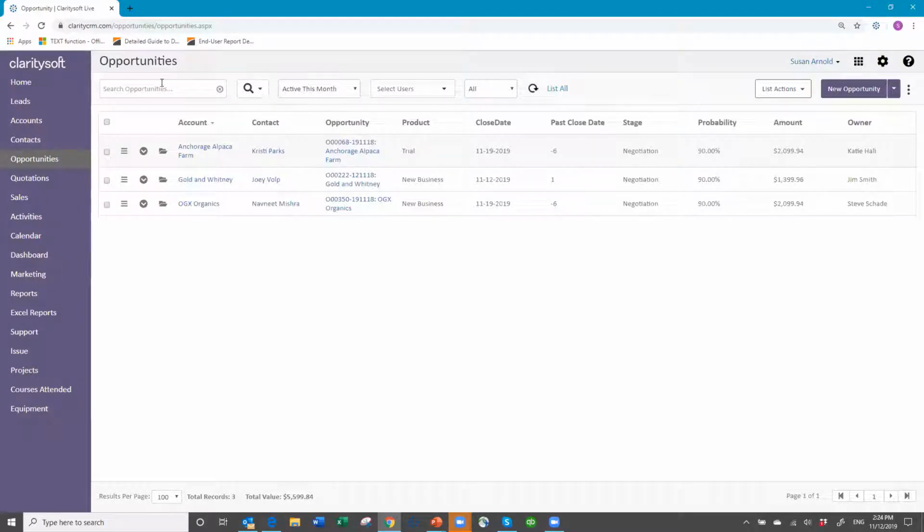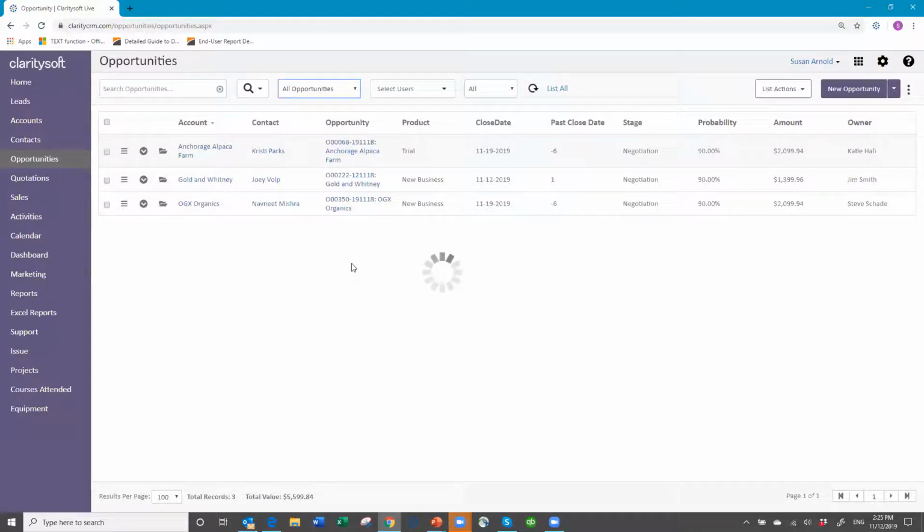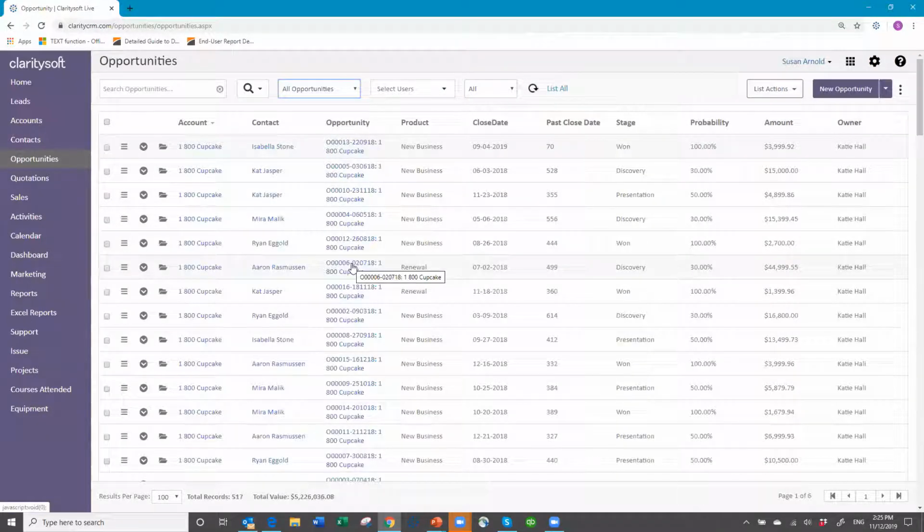Remember when you get to a lot of the modules, especially opportunities, quotes, and sales, up here at the top, they will have a default filter set for showing you all of the active opportunities. In this case, it's active opportunities that have a close date of this month, which is November. So I only have 3. And you probably want to change to all opportunities before you start running some sort of a filter.